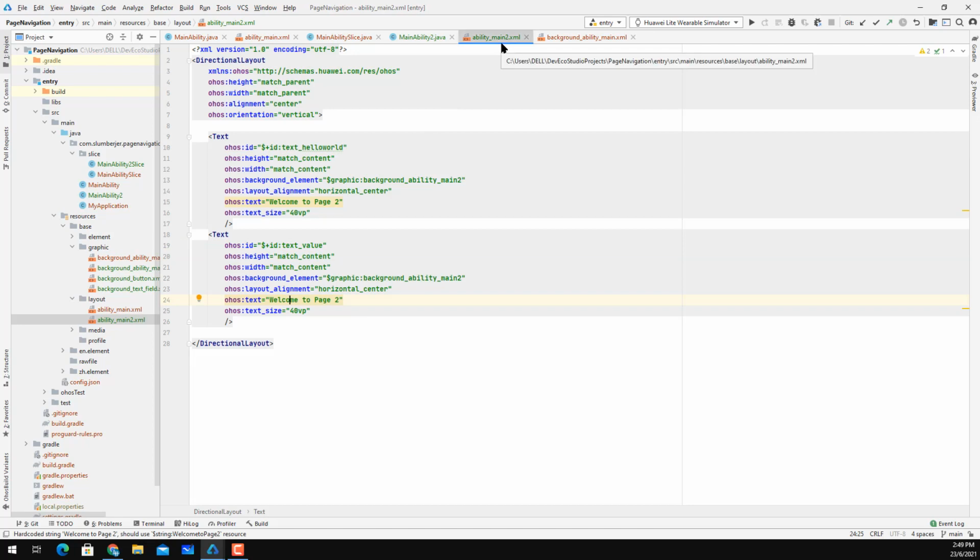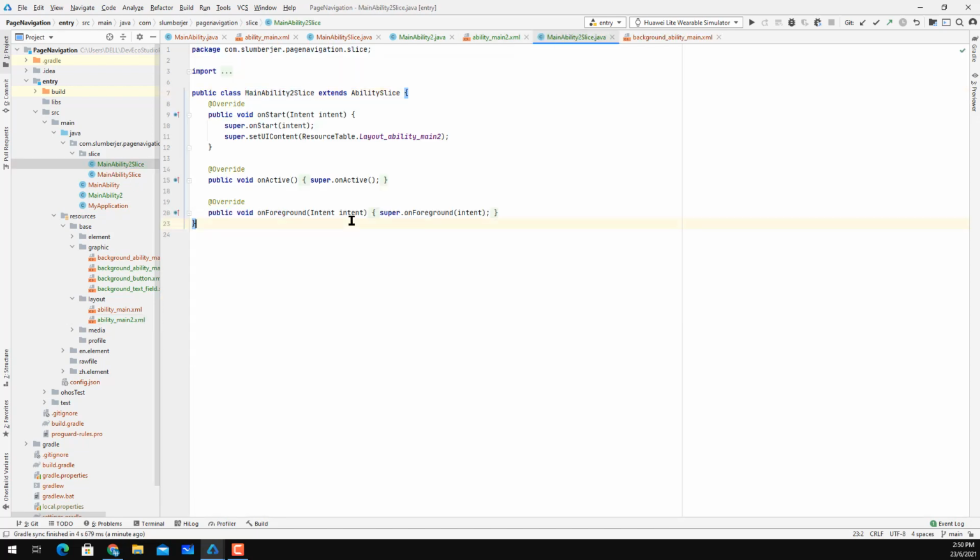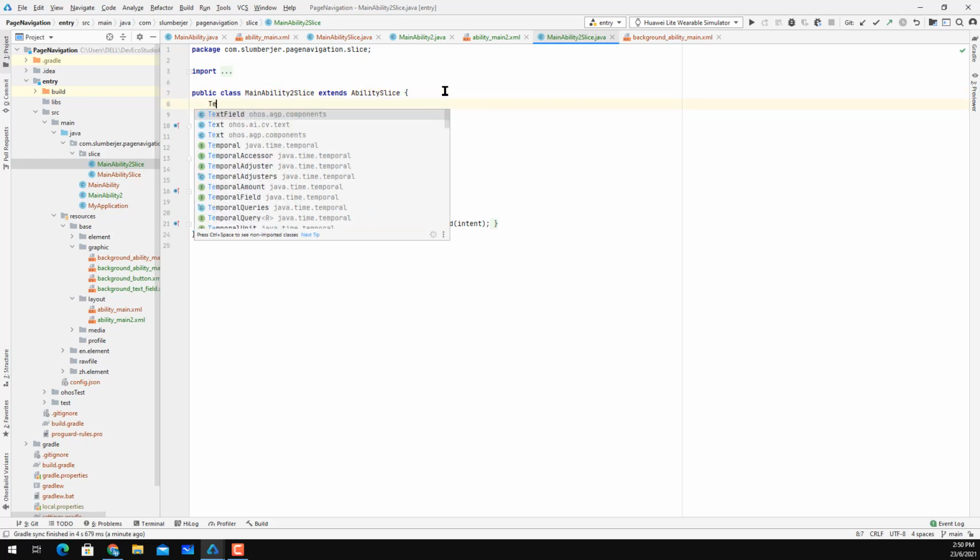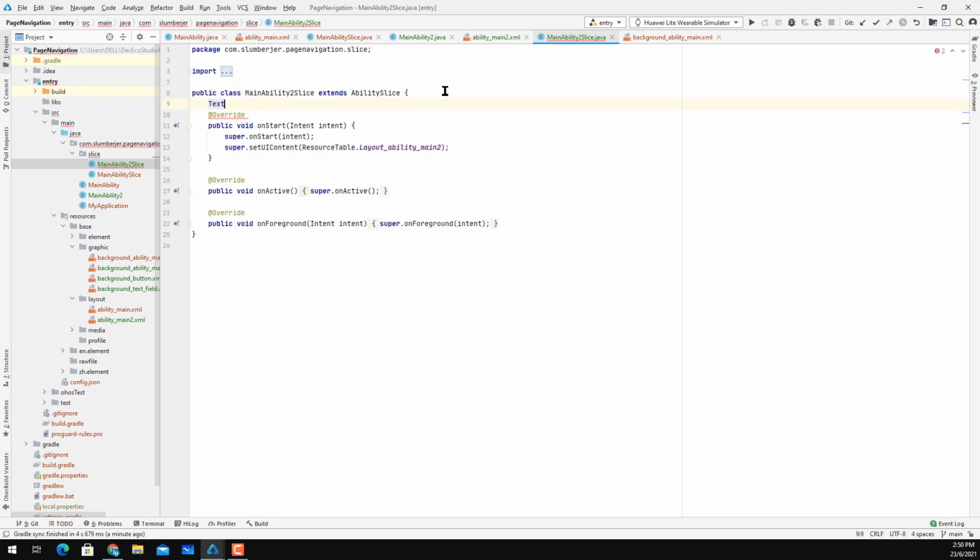All right, so we have the ability main 2.xml. We need to go to the main ability 2 slice for us to define our text object, so we can define our text for the value to be displayed.